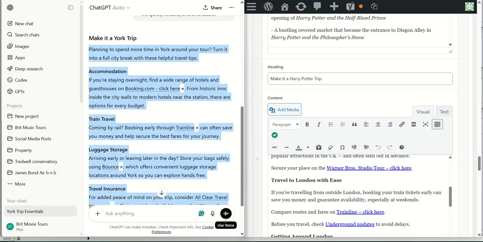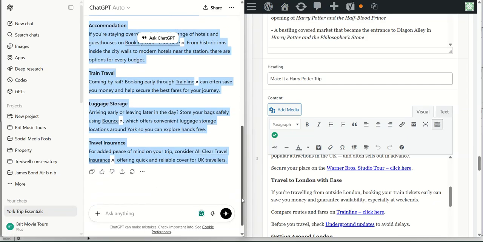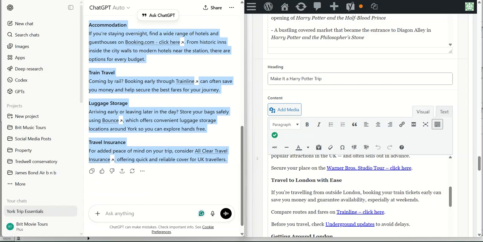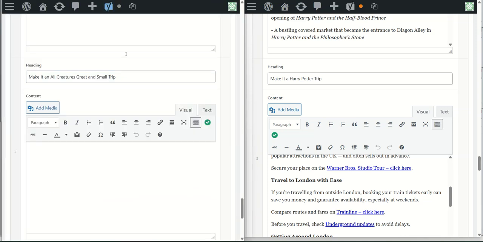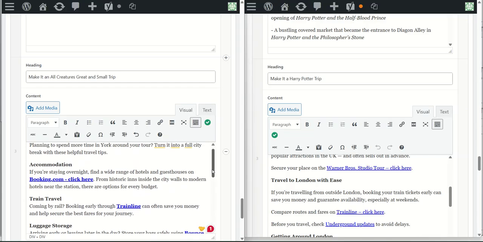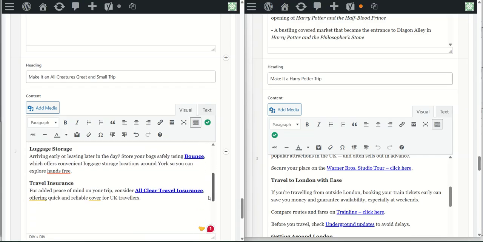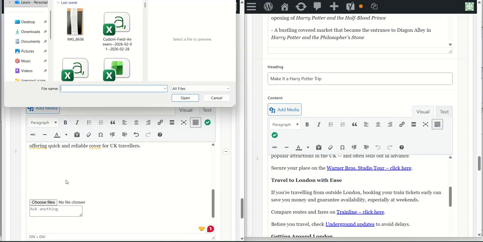So basically copy that there, oops, put that into, sorry, put that into, oh, I don't know what that is.